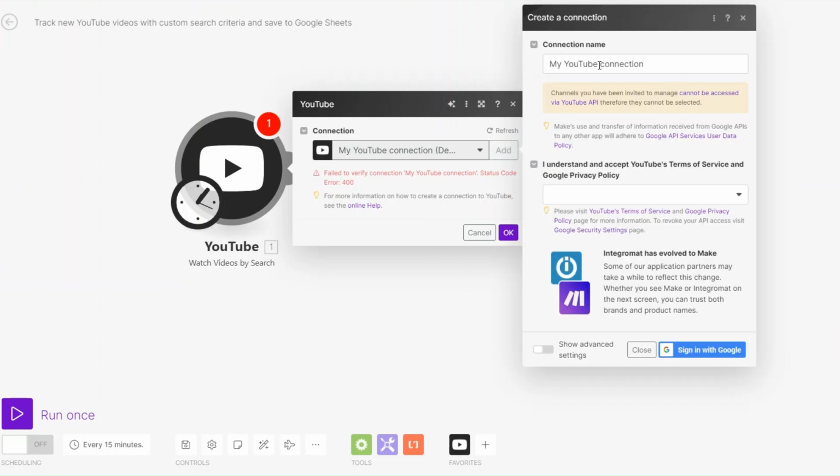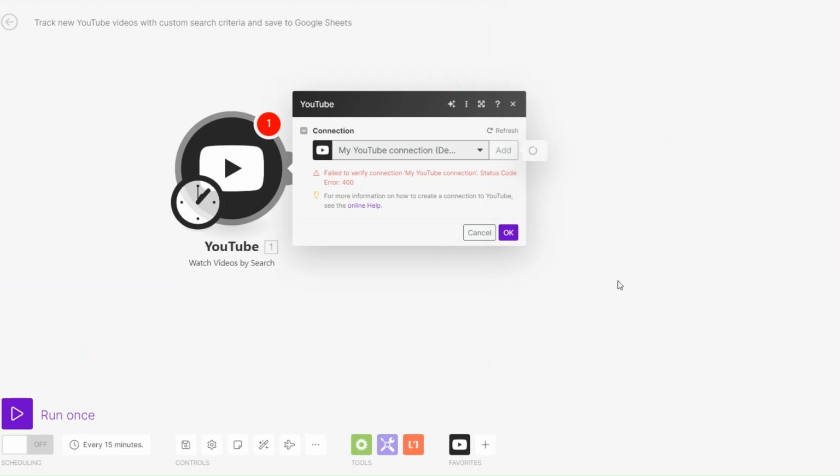Here, you can rename your connection. You'll say yes, that you understand and accept YouTube terms of service and Google privacy policy, and then click on Sign in with Google. Here, you'll choose an account that you'd like to sign in with Google.